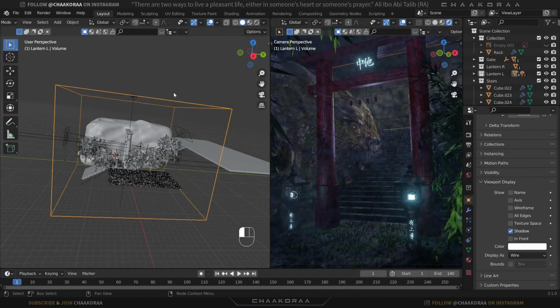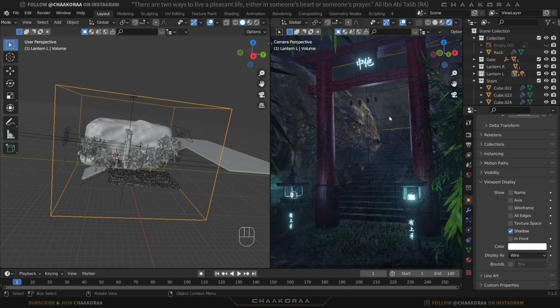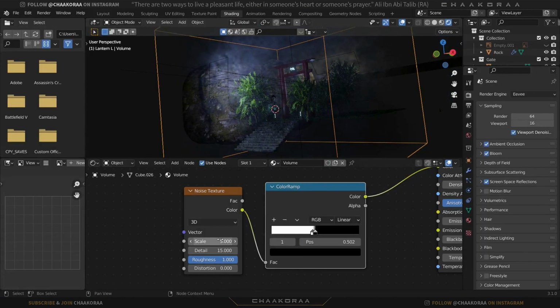And let's come back to the layout tab and you can see the difference here. And maybe we can change the scale a little bit. Let's make the fog a little bit bigger.